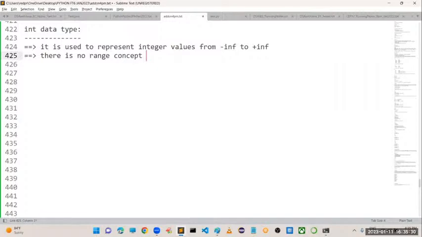Second point, there is no range concept in Python for any data type, not only for integer. I think in the demo also somewhere I have shown this. When calculating factorial for 100, some programming languages provide support for that, but some do not, because of the lack of memory, that range concept.